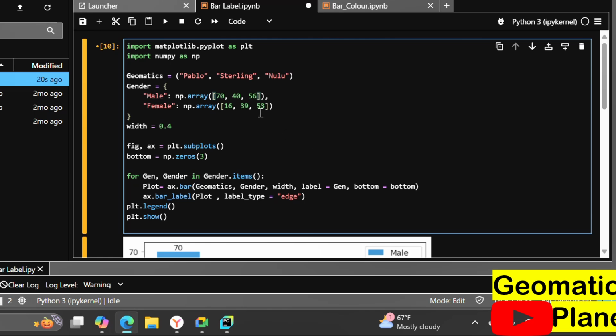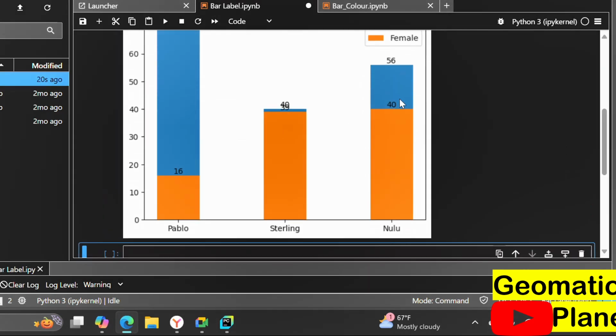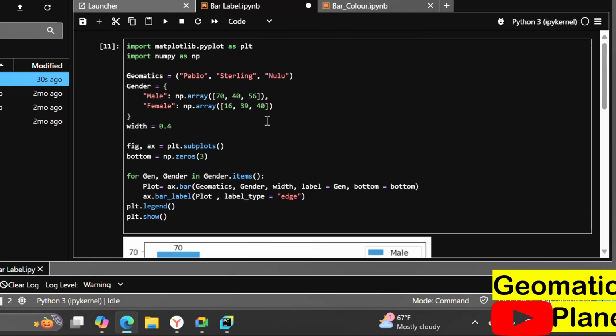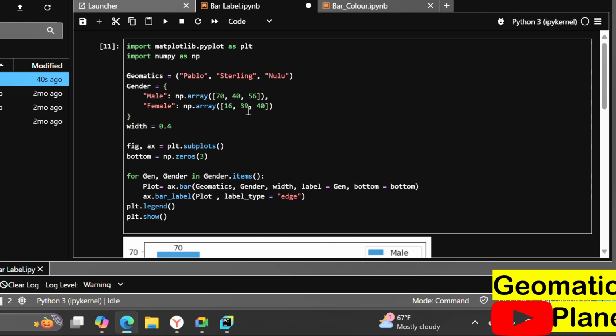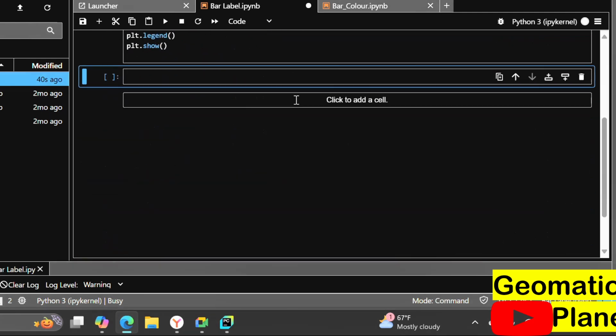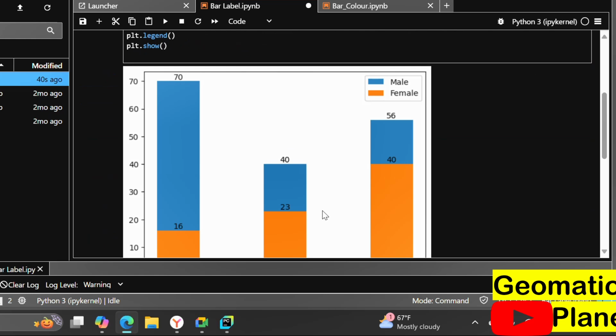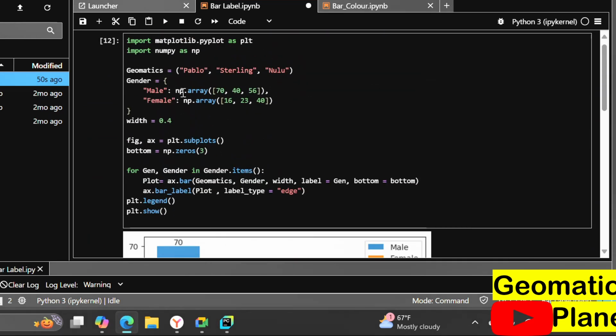So if you make this 56 and return this back to, let's say, 40, and run this now, you will see that you have this clearly because the male is smaller than the female, so the male is not covering the other one. So this is a way you can make this kind of plotting. Let me change this also to something like 23 and run it, and you're able to see the difference between them. In our next thing, we're also going to be using a file, and we read through the file.